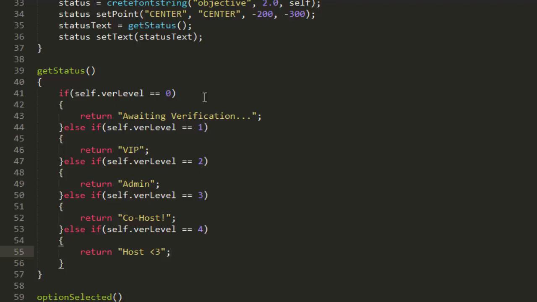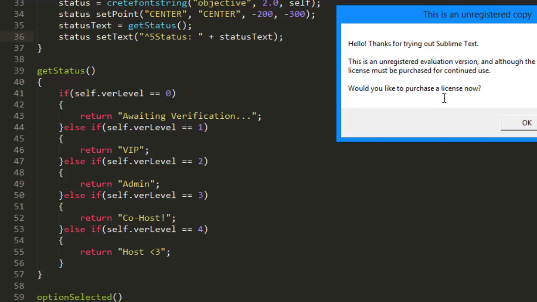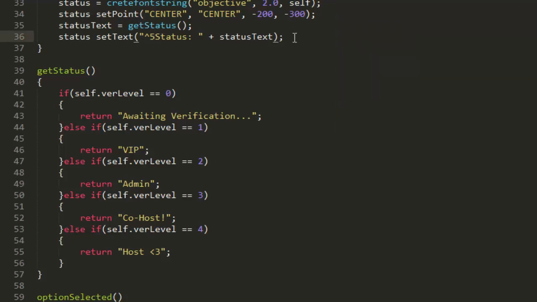Okay. So basically all that's doing is it's going to send back some text depending on whatever verification level you are. So now that we've got that, actually we're just going to add status in front of that, just so they know what it is, rather than just having some random text in the top right hand corner saying VIP or whatever. We'll just put status VIP, if they're VIP of course. And yeah, so that should be working okay. We can go ahead and make that colour, so let's just make it blue by putting up arrow 5, because 5 is code for blue.